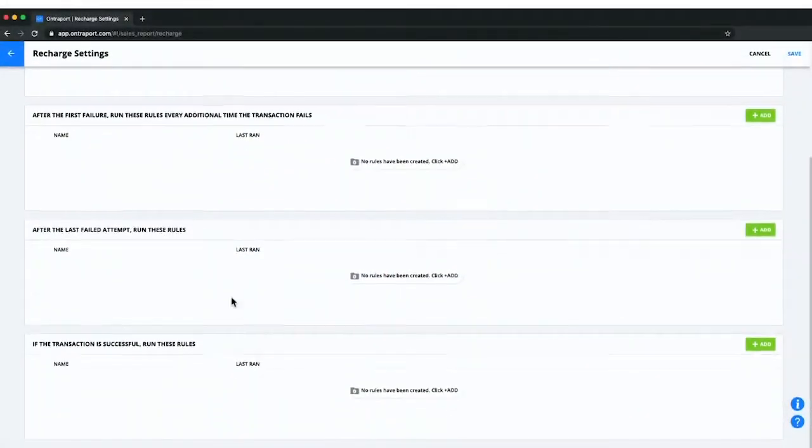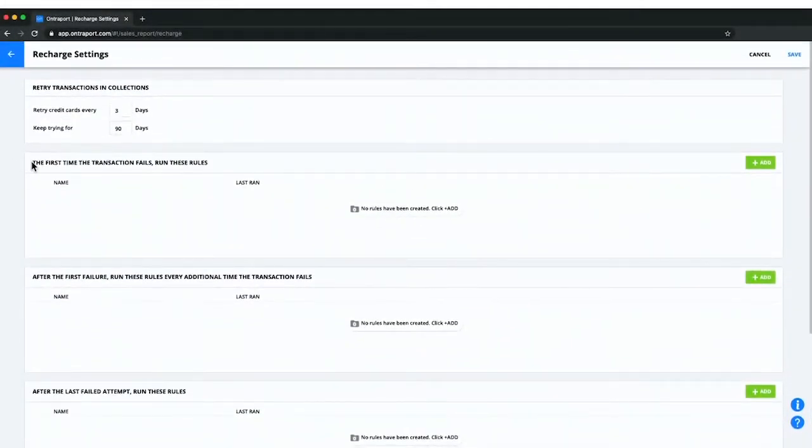The old way, before we had campaigns, is to use these settings right here. This is a great way to do it, particularly if you have fewer products. It becomes pretty simple. So what do these things do? Well, it says exactly here what it's going to do. The first time a transaction fails, run these rules. So you have a transaction that is set to collections, and it's going to run whatever you tell it to do right here.